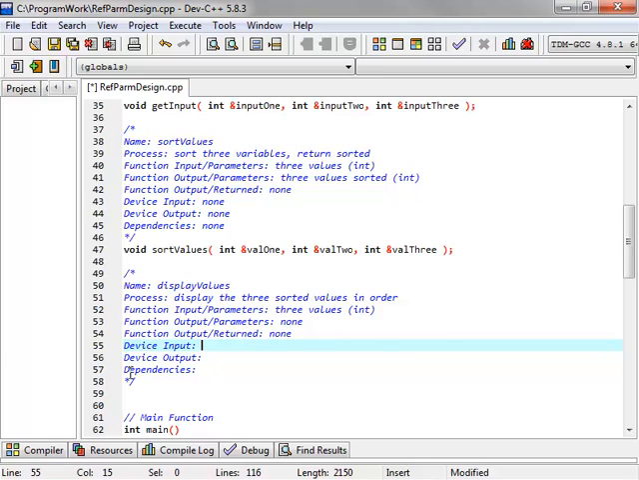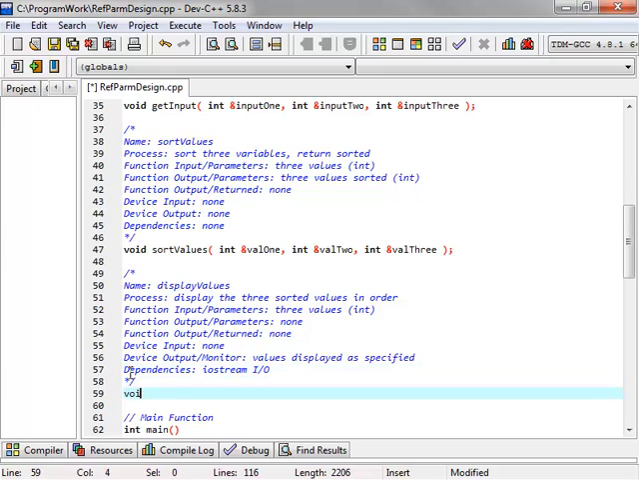There's no real device input to this. However, we will be using the monitor to show device output, to show the system output, and that will be values displayed as specified. Dependencies here is almost certainly going to be iostream IO. If we need anything else, we'll take a look later. Once again, I come down here, nothing returned, display values, and then I'll take in my 3 values, int val1, int val2, and int val3.